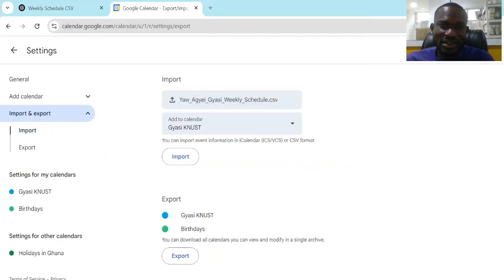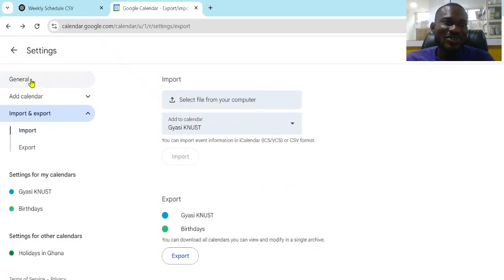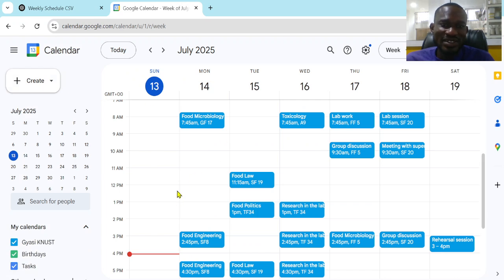Okay, so that's imported, and then we're back to our calendar and we can import this. It's imported 23 out of 23 events. So when I go back to my calendar, you see that all here on Monday, food microbiology, food engineering. So all of that has been put on my calendar seamlessly. I don't have to put them in here manually.